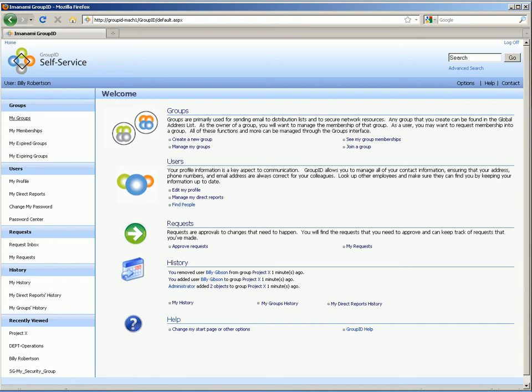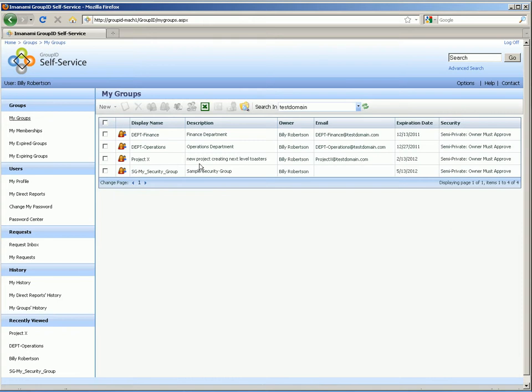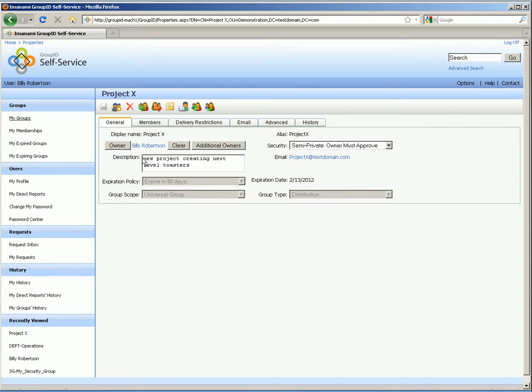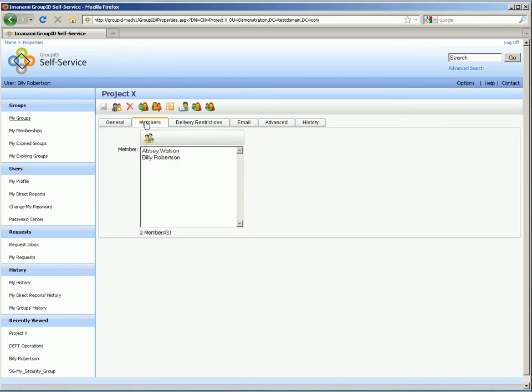Group ID self-service allows IT departments to delegate Active Directory group management to the end users who know them best, the actual owners of the groups. Billy Robertson, in our last demonstration, created a new group called Project X, where he added one member to it, who was Abby Watson. We go in, and Billy Robertson knows he needs to add some new users.